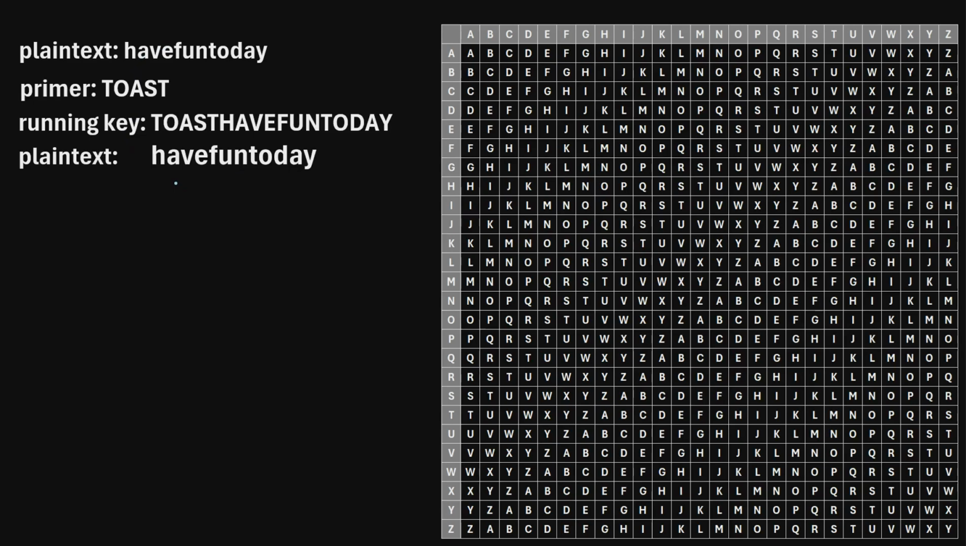Now the last step to form our ciphertext is we're going to use this square grid known as a tabula recta. So this is a grid where the column headers are the alphabetical letters A through Z, and the row headers are also A through Z, and each row in the table is simply the alphabet in which the next row in the table is formed by shifting the previous row once to the left. So what we're going to do to form our ciphertext is we're just going to look at the letter combinations of the running key and the plain text.